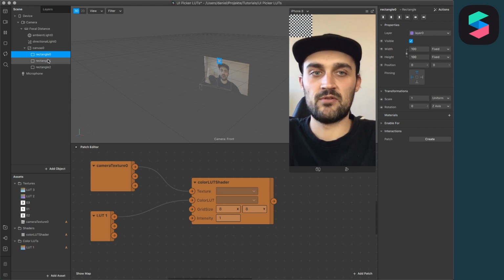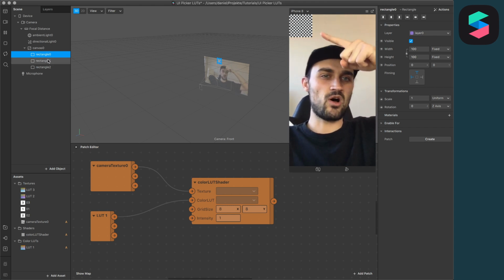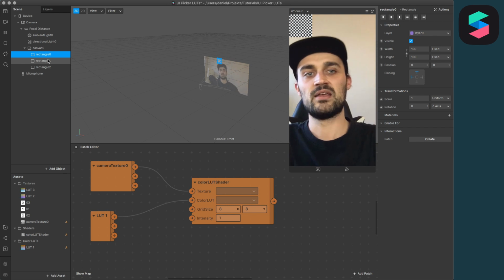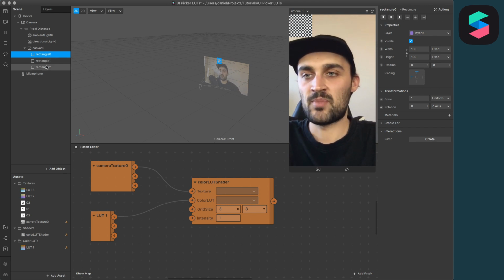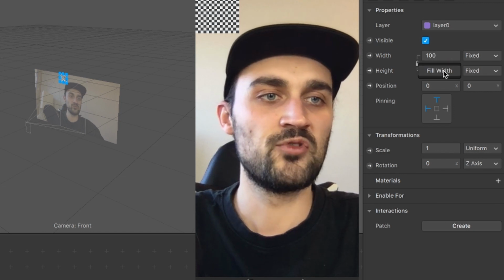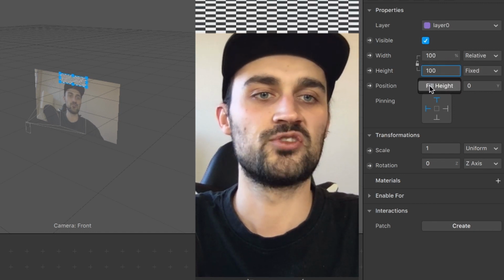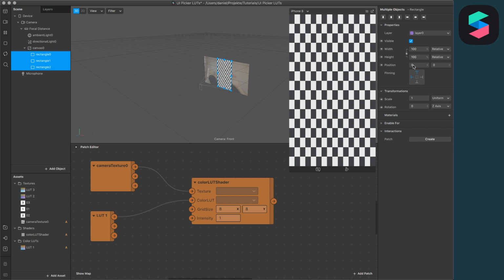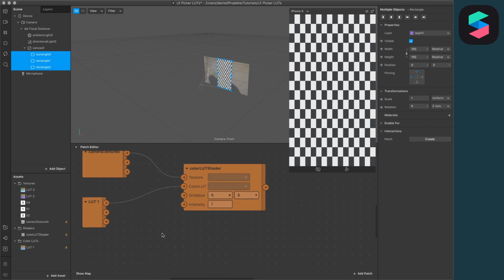For now we only have this small rectangle here in the upper left corner, but select all three rectangles, go on the right-hand side and set the width to Fill Width and the height also to Fill Height. So now I'm gone, but we will fix that.